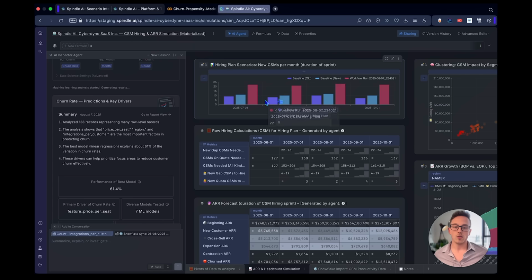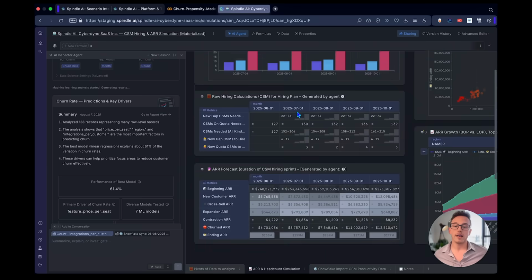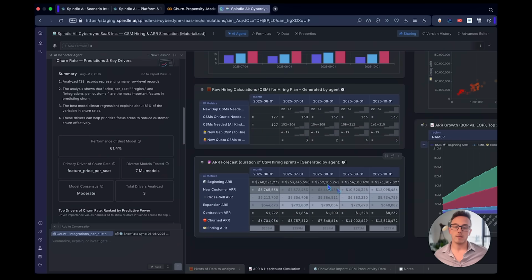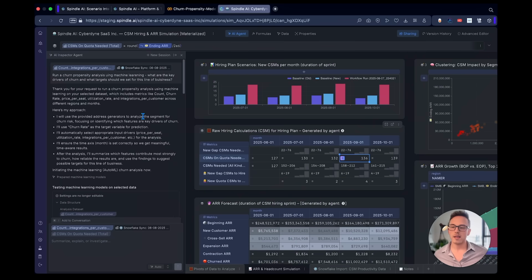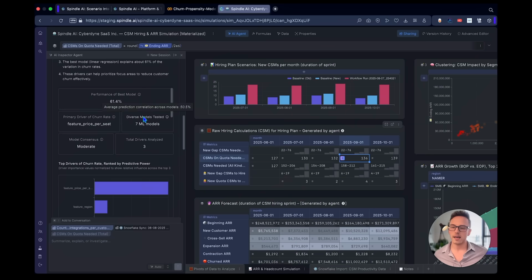There we go. So this is the latest CSM hiring scenario month by month compared to the old baselines I had in there by adopting these targets that were recommended from this machine learning analysis. No manual work needed. But I want to revisit this analysis with a bit more detail because the performance of the best machine learning model was limited here.